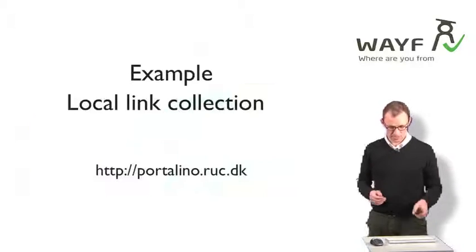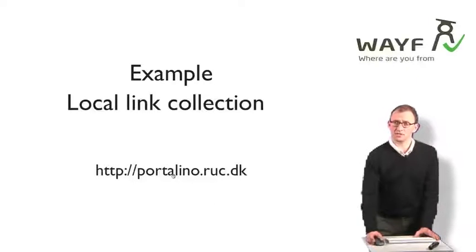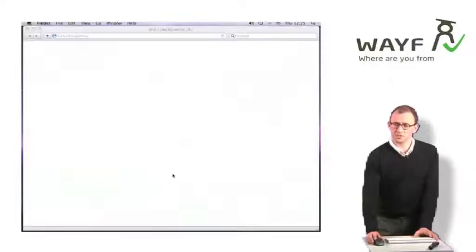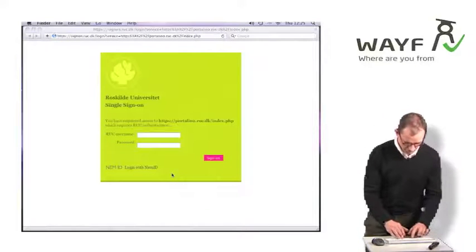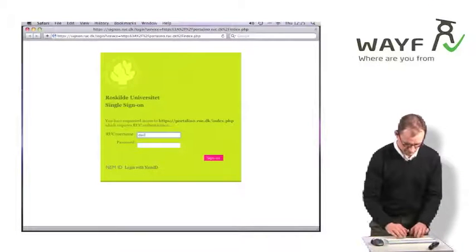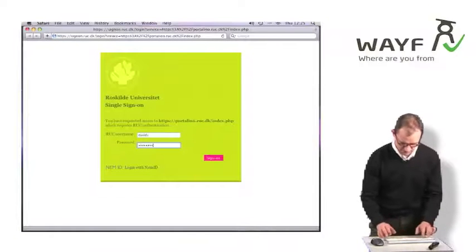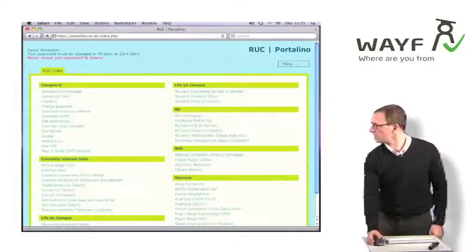So let's have a look at it. It's implemented, and I would like to give you an example. So I click on Roskilde University's Portalino, which is a link collection. It's a protected resource, so I will have to log in first, of course, using my username and password. Like so. Now I get to the link collection, and here we are.